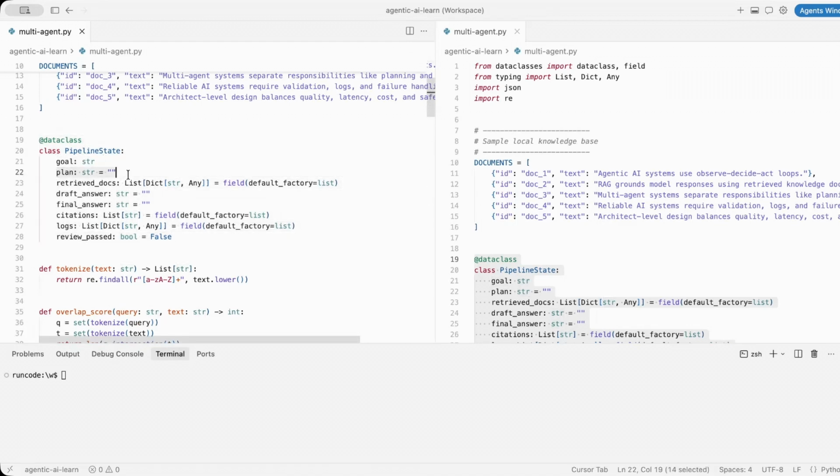We are going to have a plan for the planner agent. Basically, this particular variable is going to store the planner agent response. Then the retriever agent response would be stored in the retrieve document. Then the draft answer will be written, which is going to be written by a writer agent.